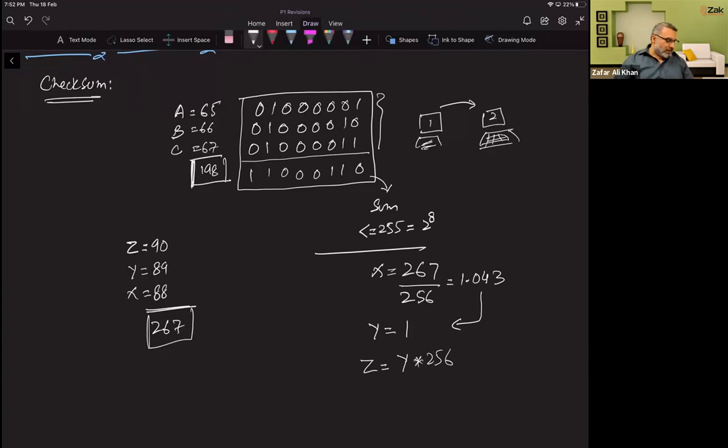Y into 256 remains 256. Now we have to find the difference. The difference will be X minus Z. So how much is that? X is 267. Z is 256. 267 minus 256. That is 11. Now this 11 is the checksum. Now this 11 will be used as the checksum.